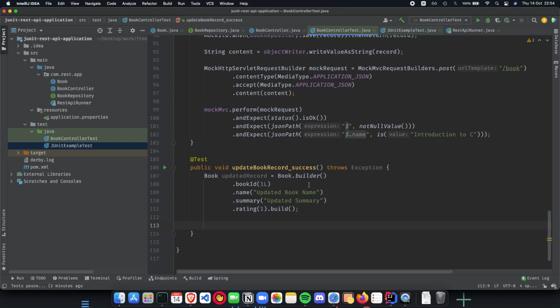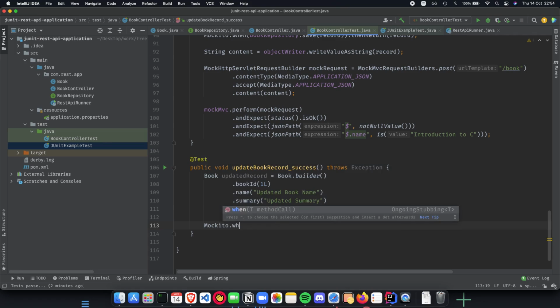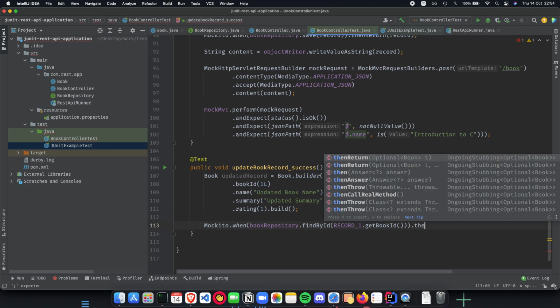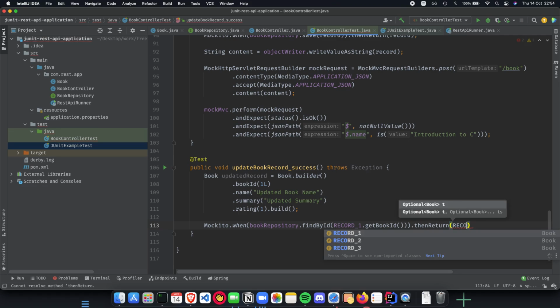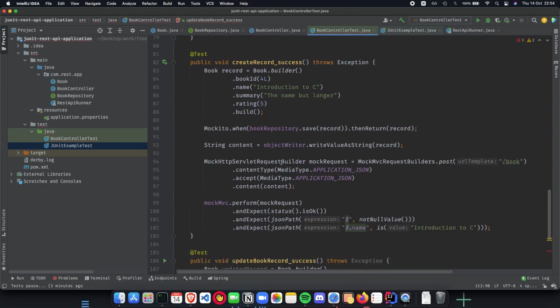So first we find the record for 1L, so we need to mock that, and then we update it with the updated book object. So let's see how that is going to happen. We want to mock things, right? The first thing which we need to mock is findById. So let's mock that first. Mockito.when(bookRepository.findById(record1.getBookId())). So whenever it finds the record 1L or 1, then we return record 1, right? That is basically what we did for get book by ID, and we were good to go.